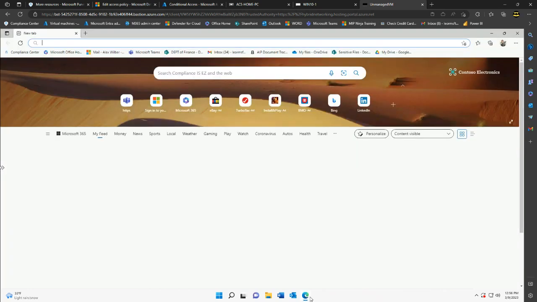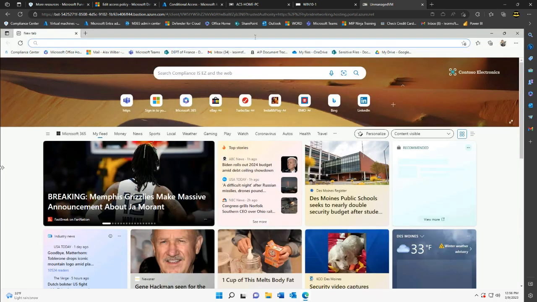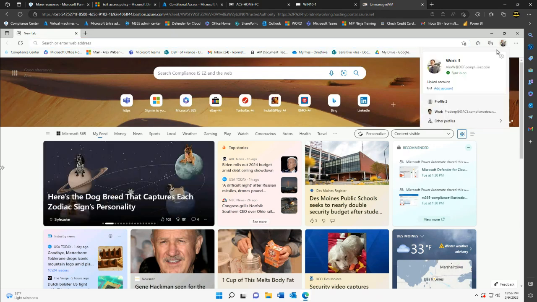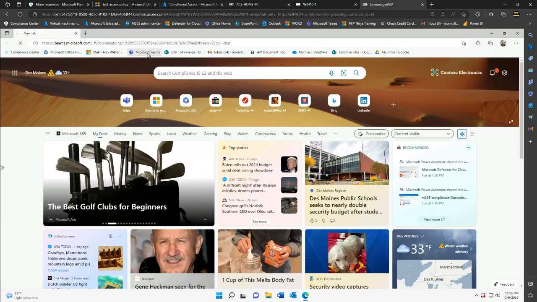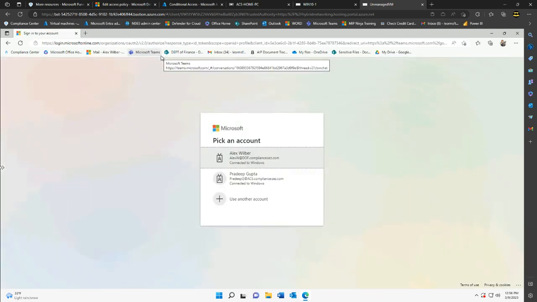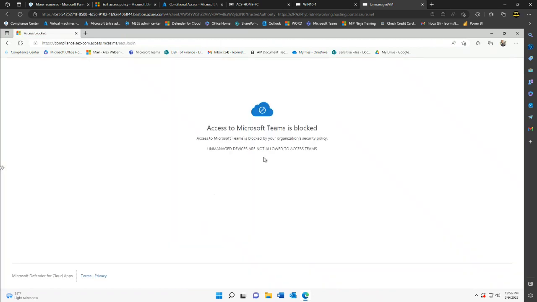So here we go. I'm going over to Alex's machine. Alex is working from home. This is Alex, and he has Teams bookmarked. He tries to open Teams. So he logs in, and he gets a message notifying him that access to Teams is blocked and unmanaged devices aren't allowed to access Teams.